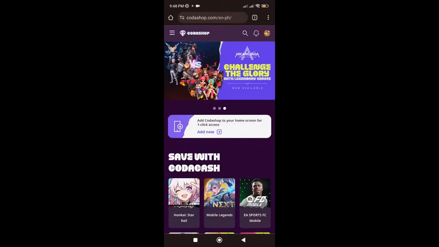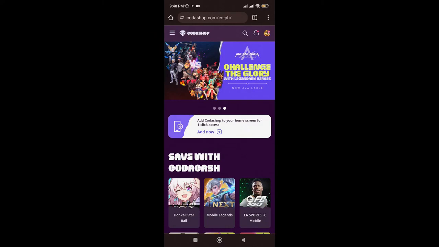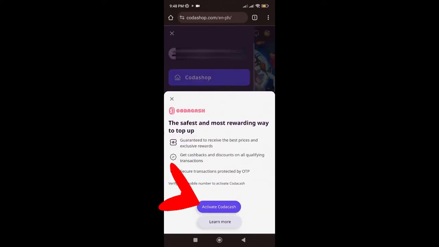So once you've signed in, just tap on these three lines on the top left corner. Now to use Gcash, you should activate Codashop right here. So let's tap on that. Then just tap on Activate Codashop.